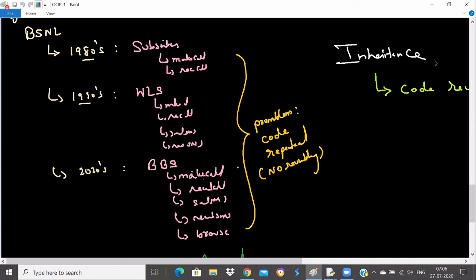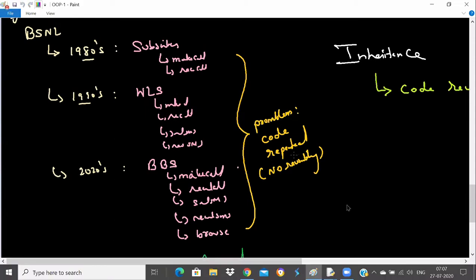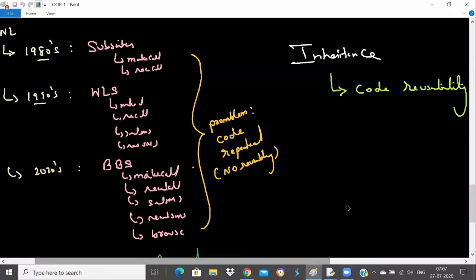where we will be having a few methods here like make call, receive call, send SMS, receive SMS, and browse internet. But one problem we have seen with this approach is that code is repeated, and there is no reusability of the methods. So that's why we introduce inheritance, because one of the advantages of inheritance is code reusability.